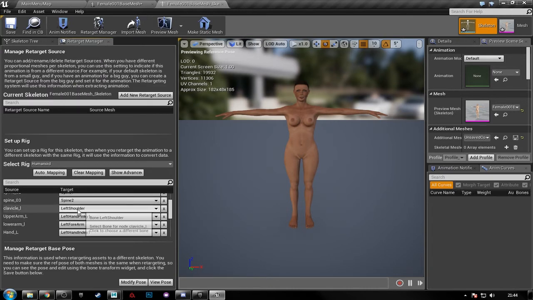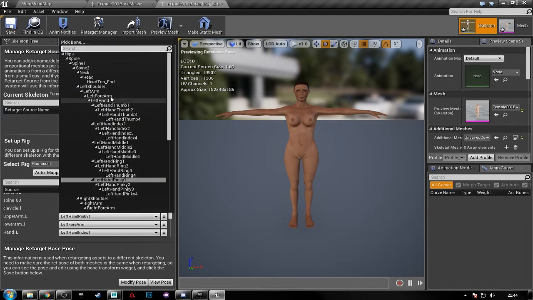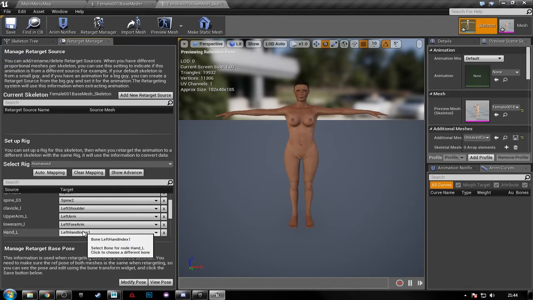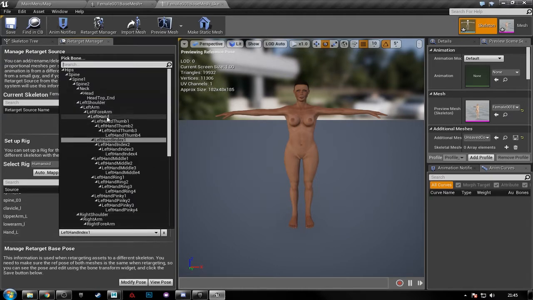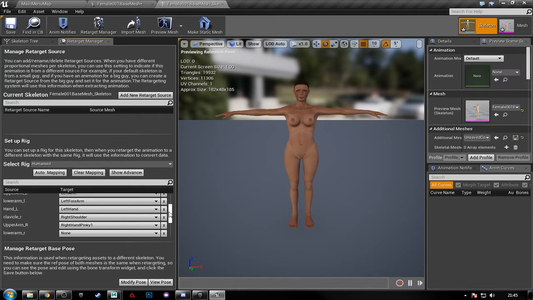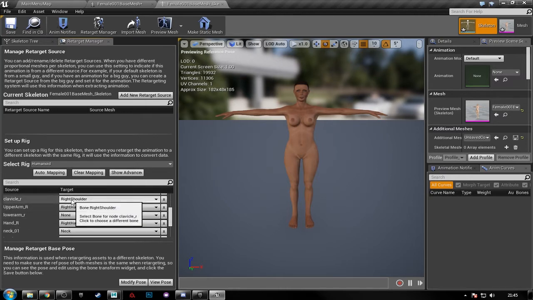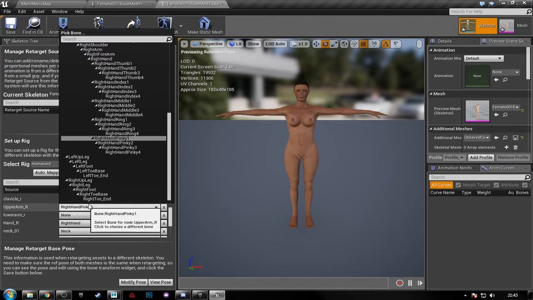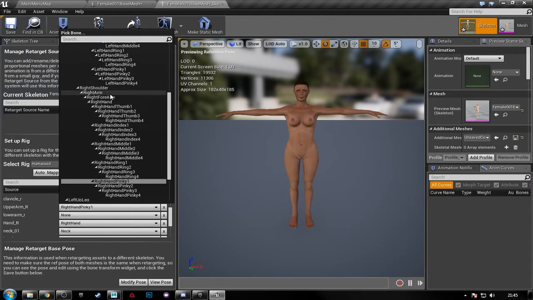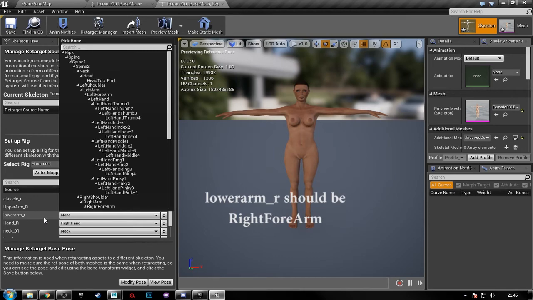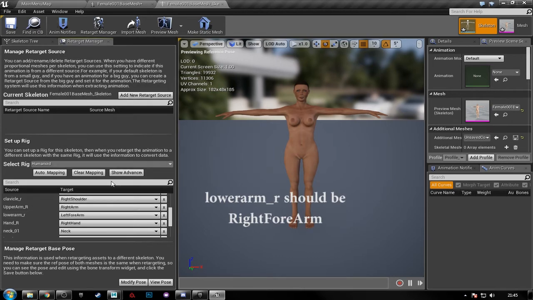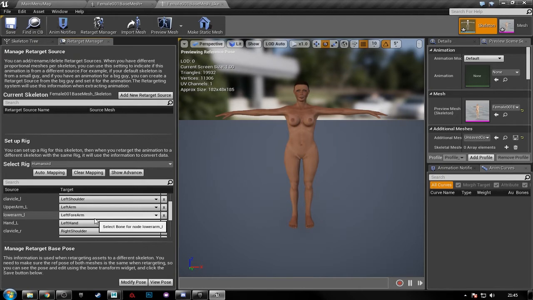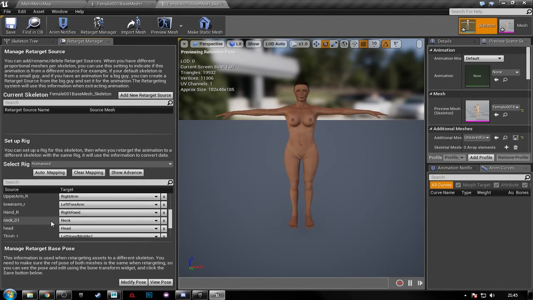Now if we scroll down a little bit, we have clavicle left, that's the left shoulder. Upper arm left is the left arm. Hand left is the left hand. And if we scroll down a little bit more, we have the clavicle right, which is the right shoulder. Upper arm right, which is the right arm. So let's just find it here. The lower arm right is the right forearm. Let's just make sure we have the forearm there. So the hand right is the right hand. The neck 01 is the neck. The head is the head.